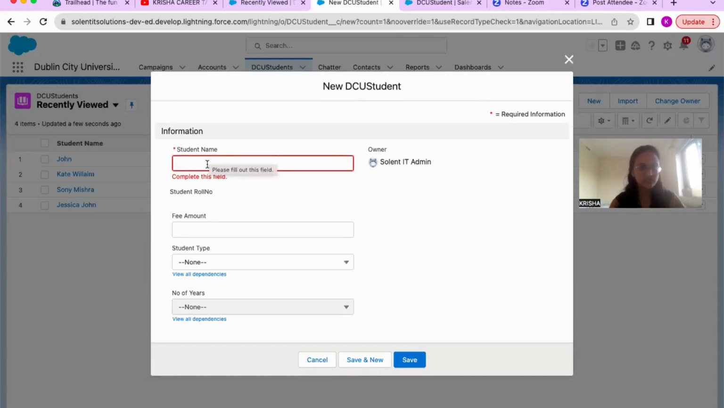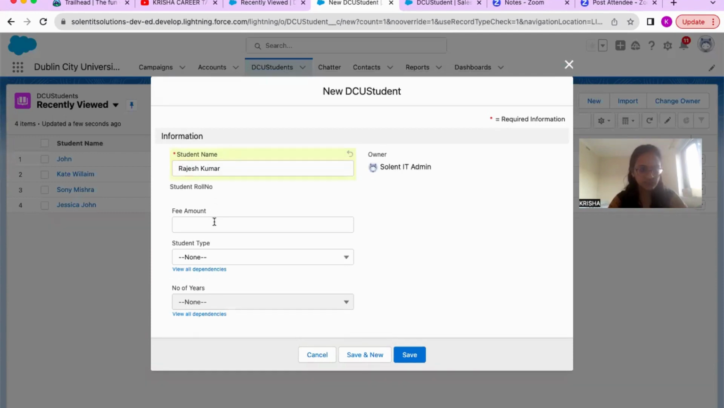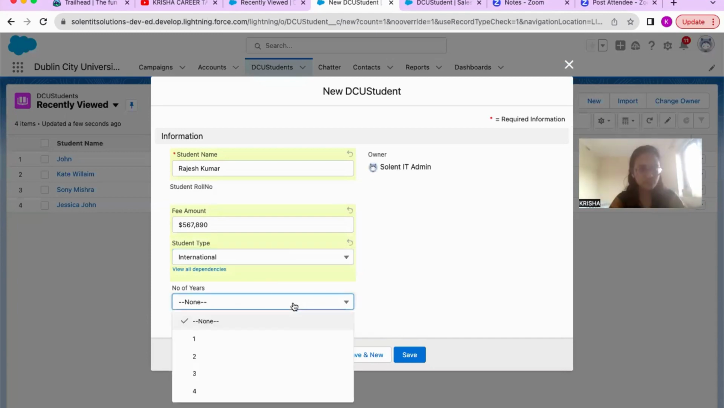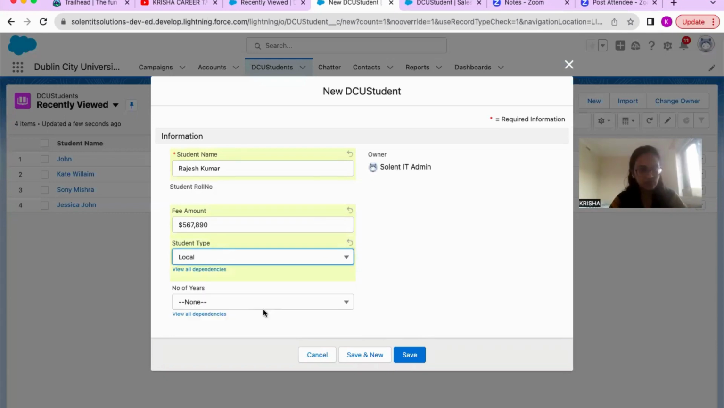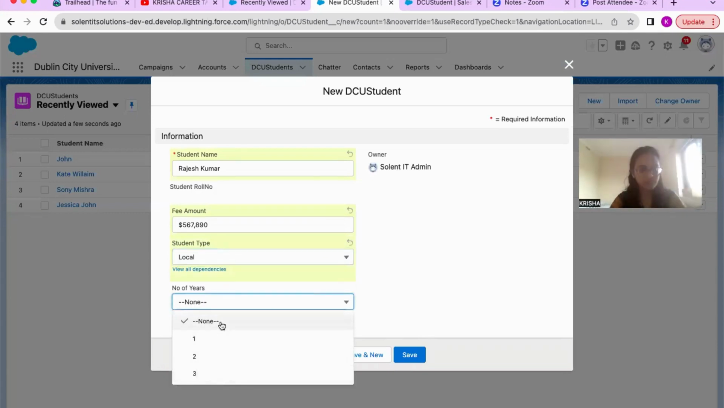So his student name and the amount he has paid is something like this. And yes, see, now I didn't select, that's why, because it is dependent, nothing is selected here. When I say international, that means I should have an option of all the 4 years. When I select local, I should have only 3 years.